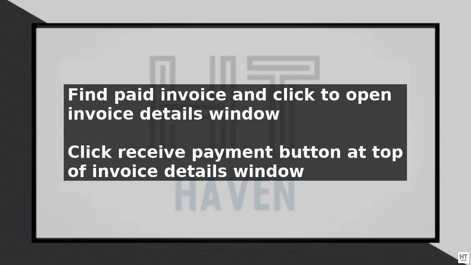If the customer has made a partial payment, you will need to enter the amount of the payment in the Amount field and select the invoice in the Outstanding Transactions section. Then click on the Apply to Invoices button. Once you have applied the payment to the invoice, click on the Save and Close button to save the changes. The invoice is now marked as paid in QuickBooks.